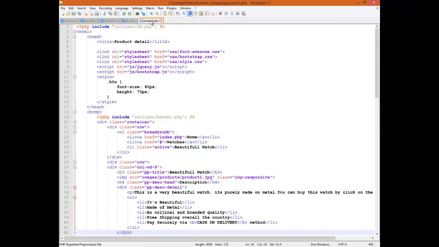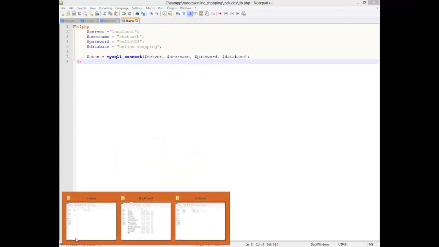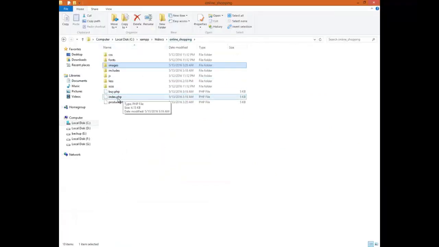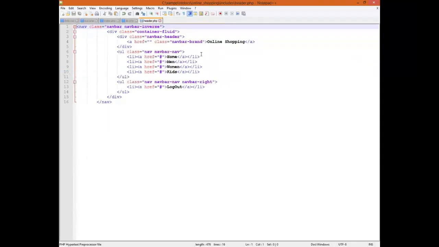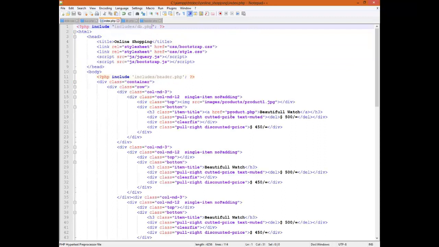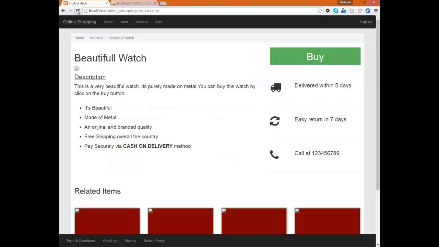Do whatever I do: close this product.php, go to the folder, and here rename it to item.php. Okay, now go to the includes, go to header, and here, oh sorry, we didn't create the item.php link, so go to the index.php, and there is a product.php address. Make it item.php. Fine. Go back to the browser, and here go back and refresh that.